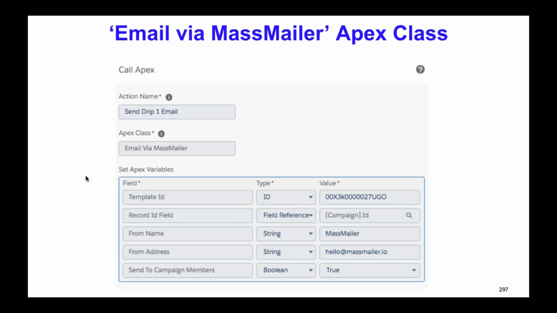But at least the goal today is to make you familiar with the basic necessary parameters that you need to pass to this email activity class that we have. It's the email via MassMailer. So if you look at it, we are sending the template ID, and we are also identifying that we are invoking from campaign. So that's a referential parameter, the second one. These two are absolutely necessary.